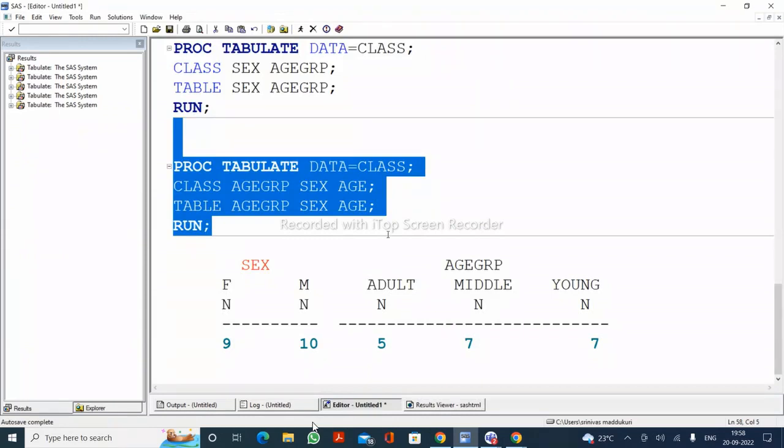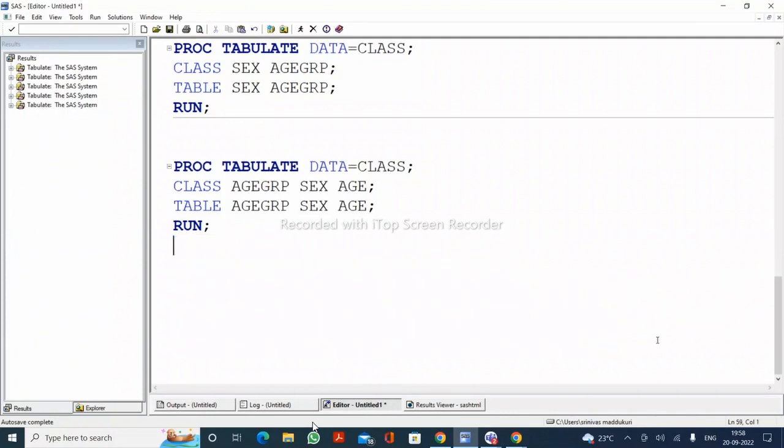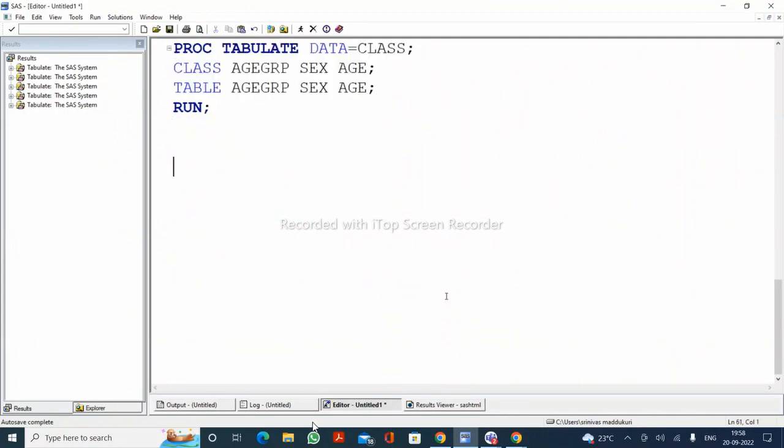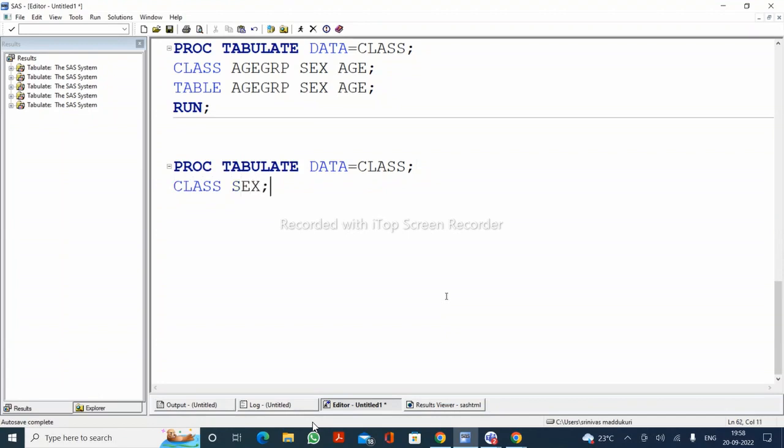Clear, everybody? Now, this time I am writing PROC TABULATE, data is equal to the data set name. Then I'm writing the class statement. In the class statement, I'm writing a variable called sex. Tell me, if I write like this, where should we have that variable now? In the table statement. In the table statement also, I'm writing sex. Now tell me, if I execute this program, what will happen?